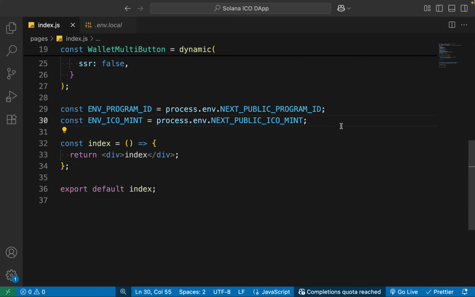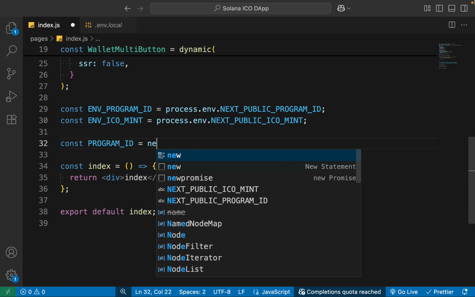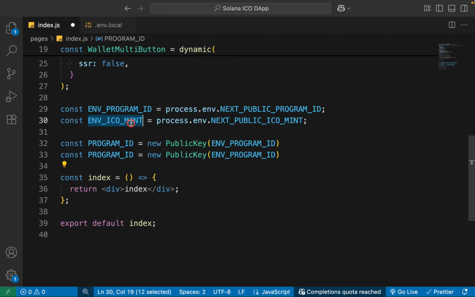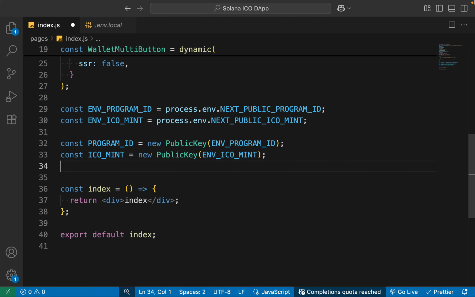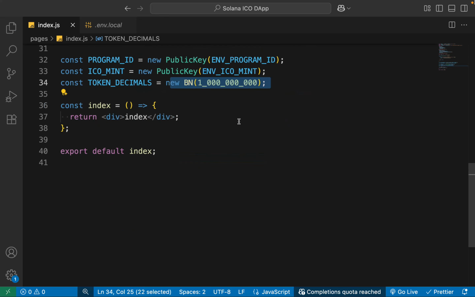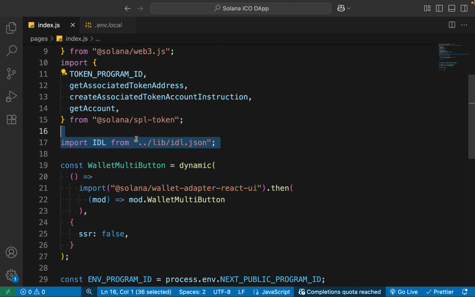Now we can come back here. Let's take a variable called program ID, in which we can pass to our public key. So we'll say new public key, in which we can pass our program ID and the token ID. So these are the variables that will have the proper formatting of the addresses, which we can pass down to our contract. Now we have to take the token decimal, and we already have the package called BN, in which we can pass the token decimal, which is the 9 decimal point. So this is all the variables we have. Now we can start working on the body. So let's have a look one more time. We have all the packages. This looks good, dynamic button and the environment variable.